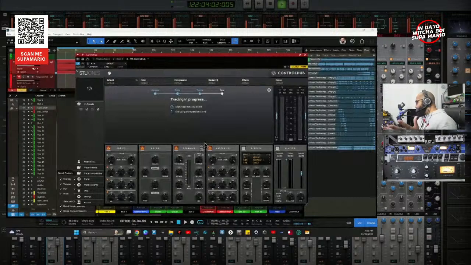But I'm glad I'm showing you, because a lot of people don't know about this geeky stuff, to be honest with you. But it worked though. I ain't gonna lie to you. I'm gonna do an A/B comparison once it's finished analyzing this compression curve here. We're gonna do an A/B comparison, and you're gonna be blown away. You're gonna be like, what the heck? Because when I saw it, I was like, yo, that's crazy.